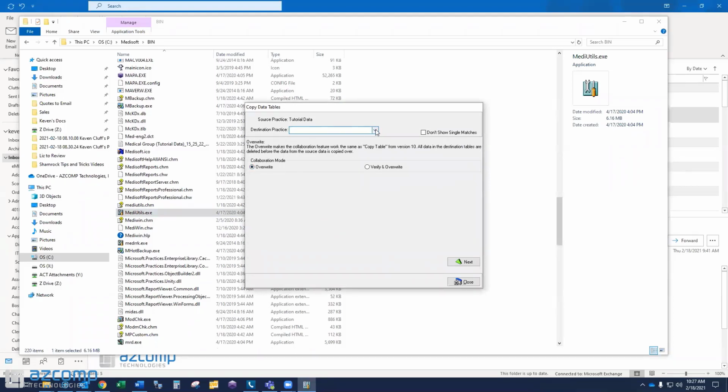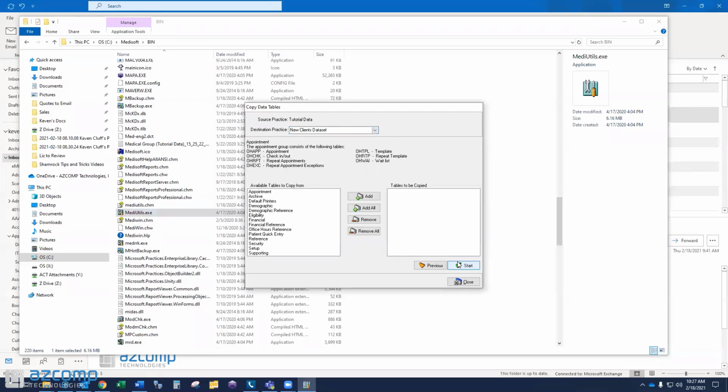The first thing it's going to ask for is the destination practice. So this is going to be the new client data set, the blank one that I told you, and we are going to override it. We know that it's completely blank, so we're going to just select the override. I'm going to hit Next.